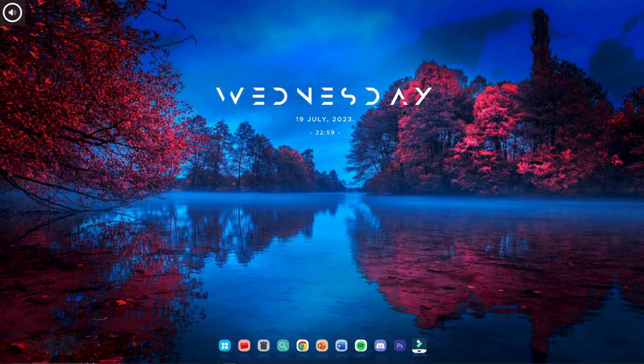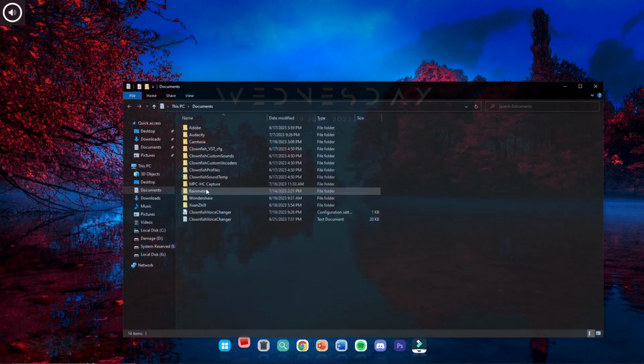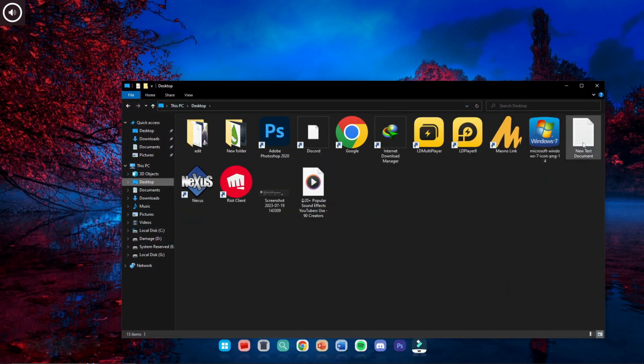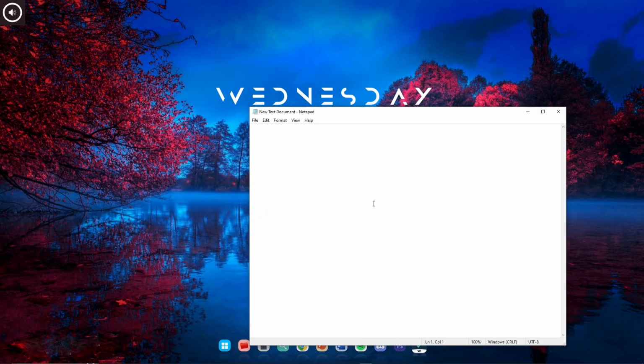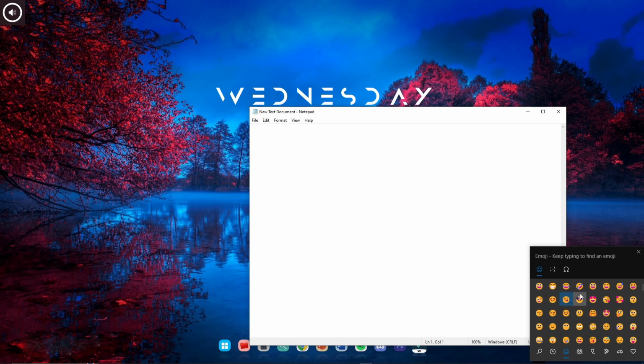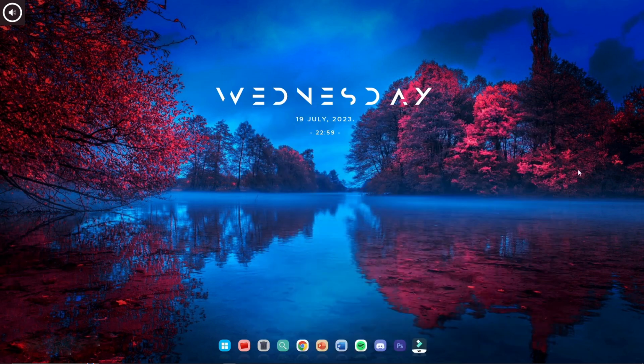Now, the first thing everybody knows is that when you open Notepad and hold the Windows plus dot key, the emoji panel will appear and you can use these emojis. But in my case, these emojis are not working over here. Now let's fix this issue.